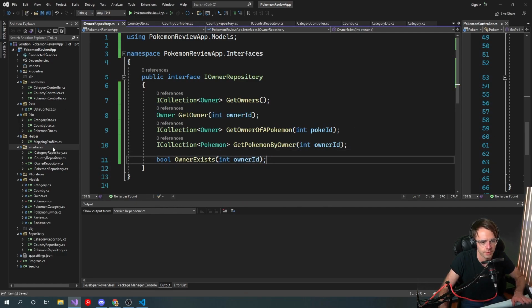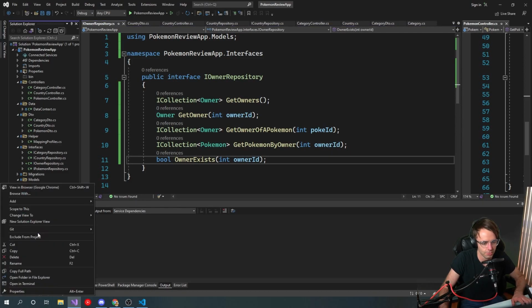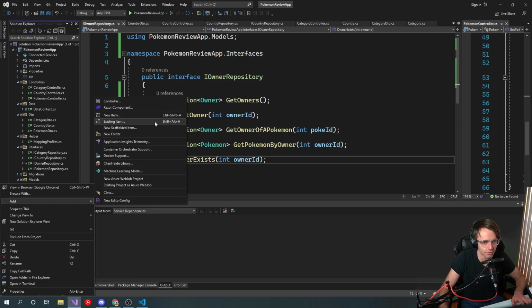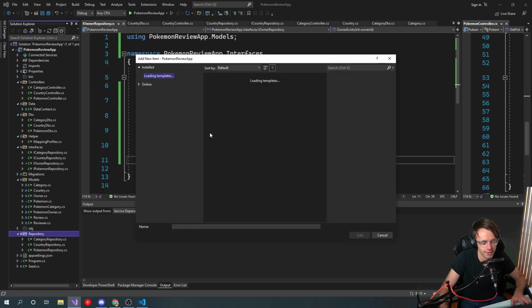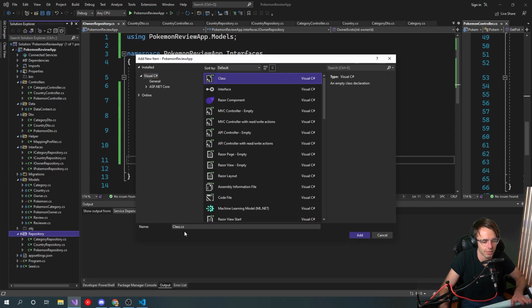Great. Once we have our interface finished, naturally what we want to do, like we've done in all of the other ones, is create a repository for it. So we're going to go up to our repository folder, and create the IOwnerRepository.